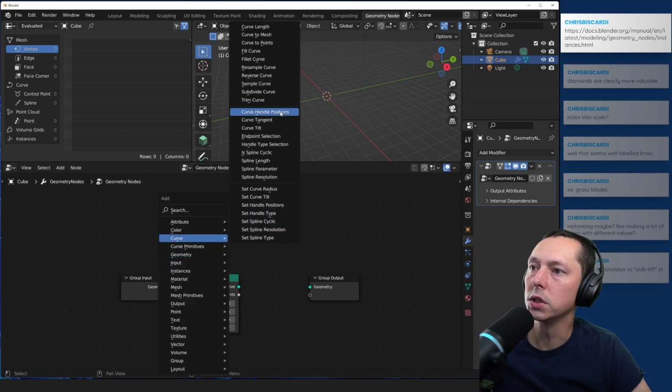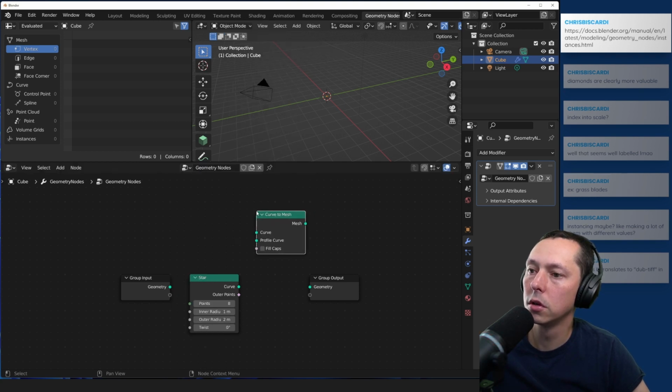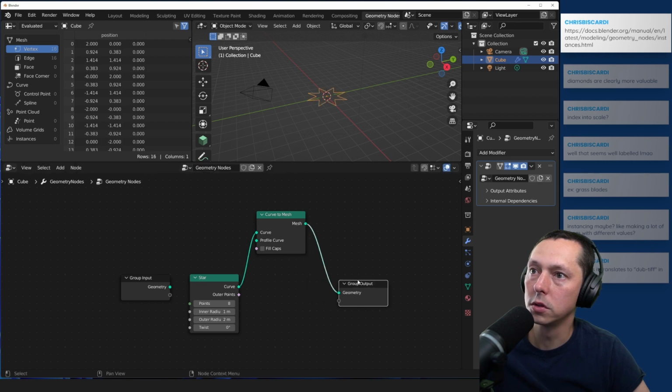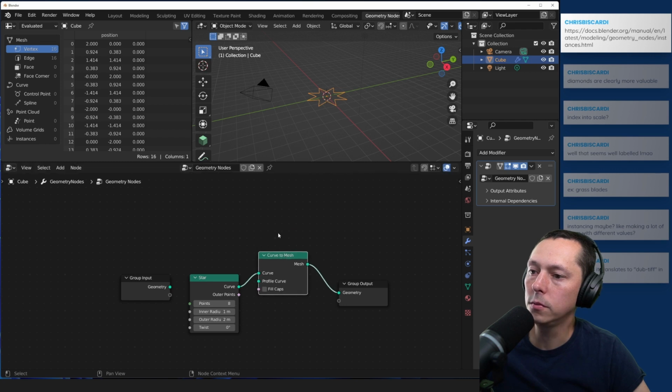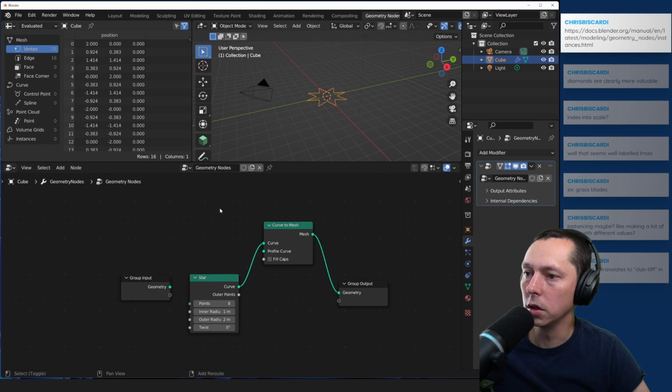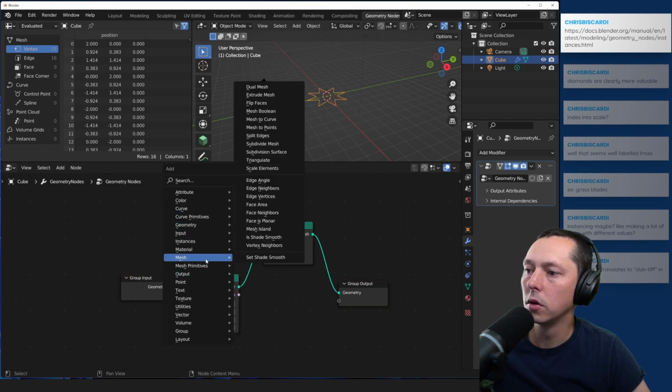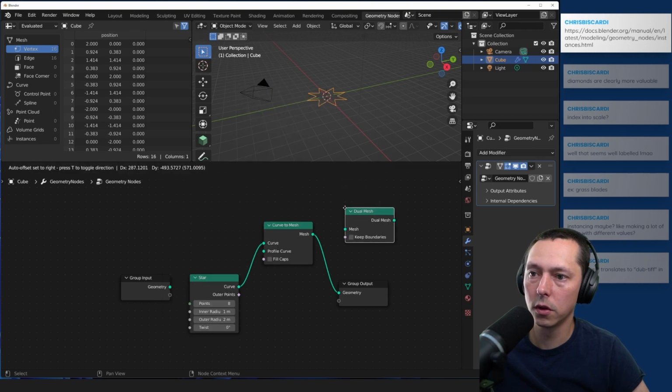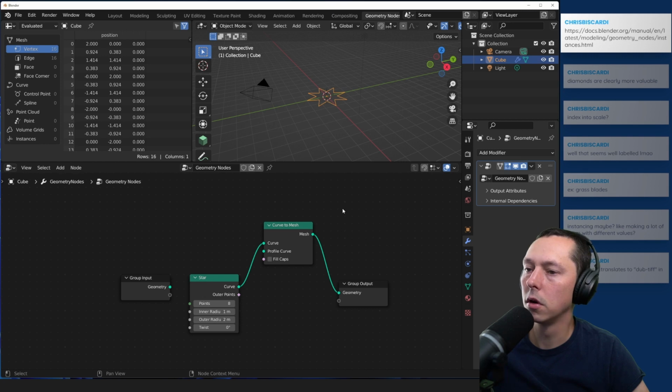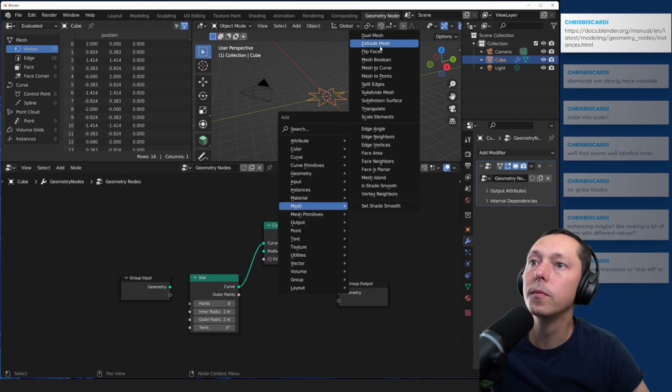From a curve, we can do curve to mesh. What does that look like? Okay. From the mesh, we can do mesh to points. Interesting. Mesh to curve. It's a dual mesh. I don't know what a dual mesh is.